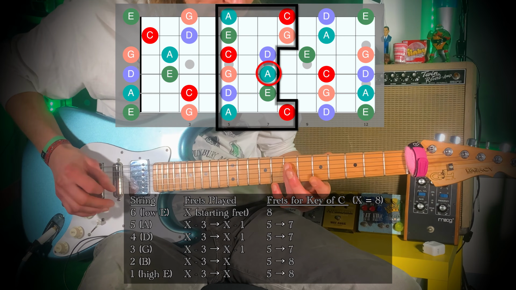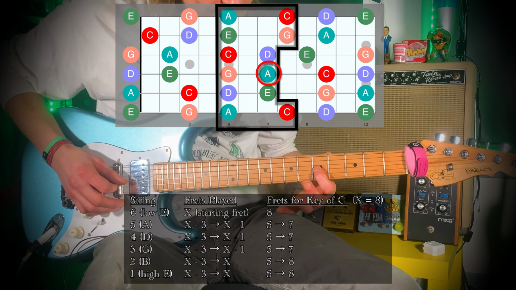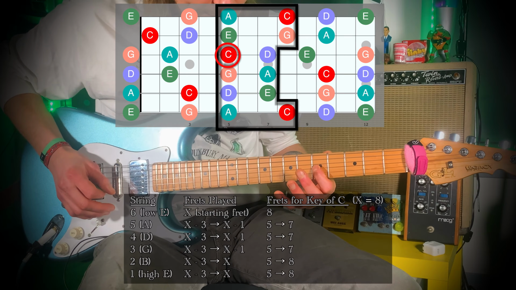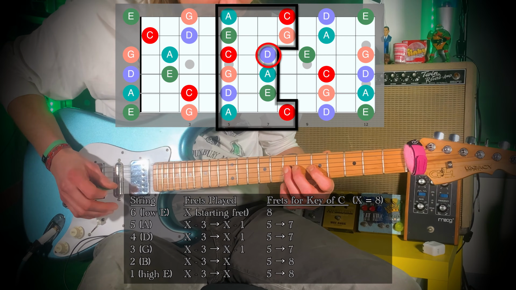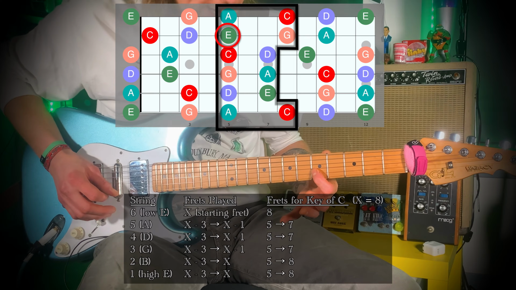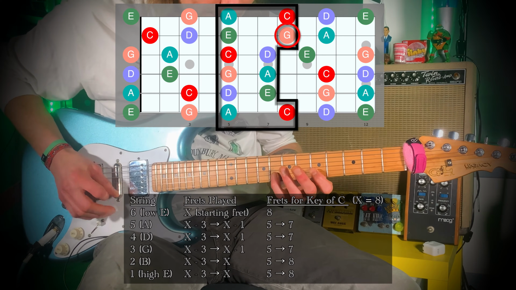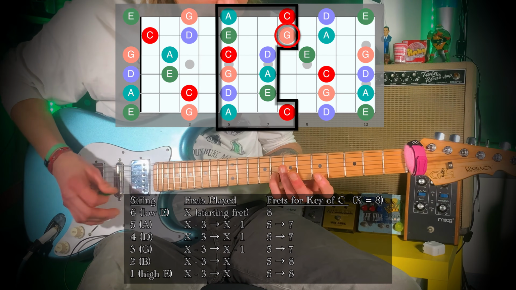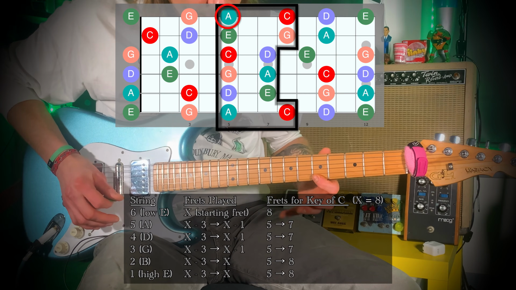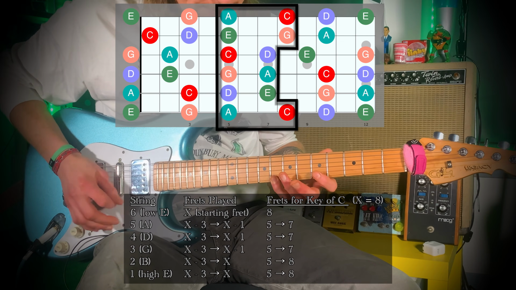5. 8 minus 1, 7. Next string, the G string. 8 minus 3, 5. 8 minus 1, 7. Second string, 8 minus 3, 5. And then just 8 again. Then 8 minus 3 on the first string, and then 8.